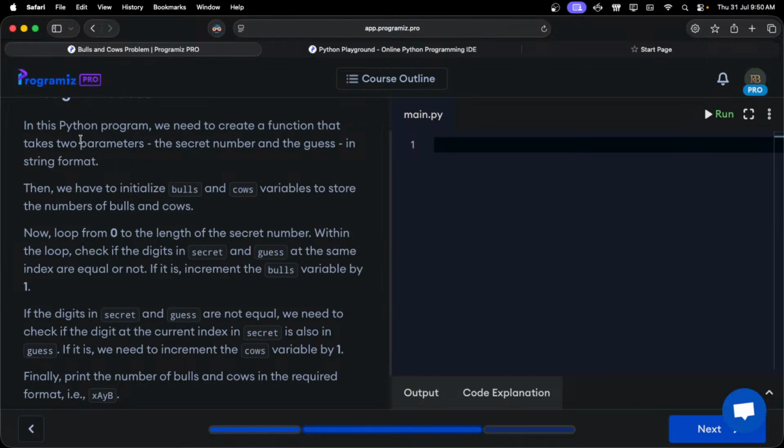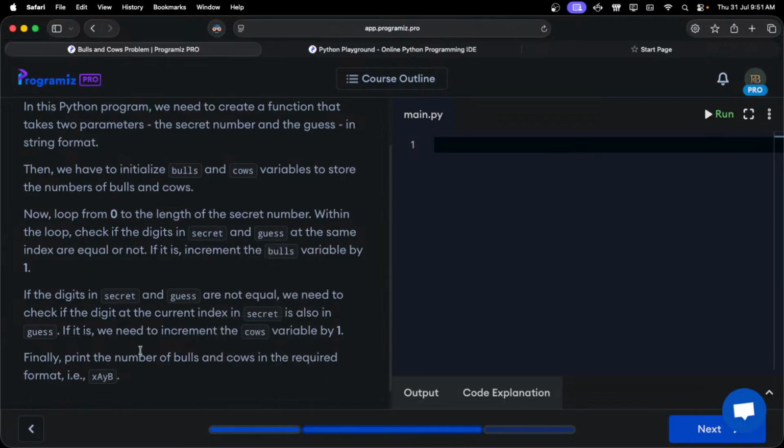We need to create a function that takes two parameters, the secret number and then the guess, in string format. Initialize bulls and cows to store the number of bulls and cows. Loop from 0 to the length of the secret number, and within each loop check if the digit in the secret and then the guess at the same index are equal or not. If it is, we increment it. Okay, check if the secret and digits. Okay, so among them we have to check.